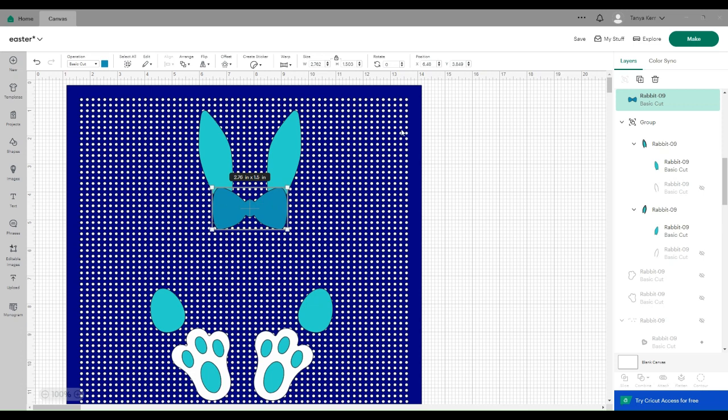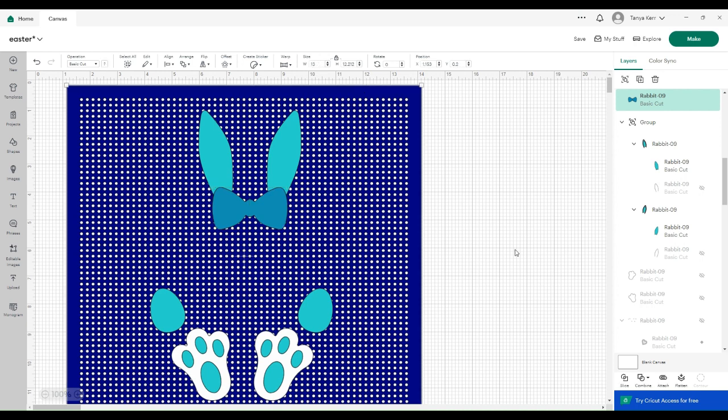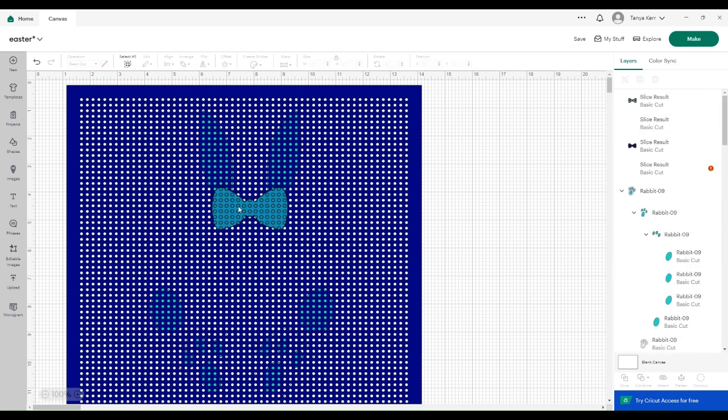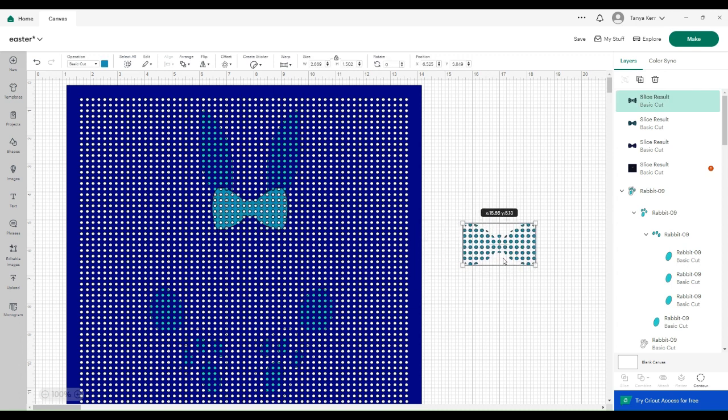Okay, so we have our bow tie selected. So let's go ahead and select our grid, and we're going to come over to slice. Okay, so finally the slice has happened, and let's go ahead and grab our bow tie. So these are our circles. Remember, we can't adjust the size, and we can go ahead and delete the other pieces.